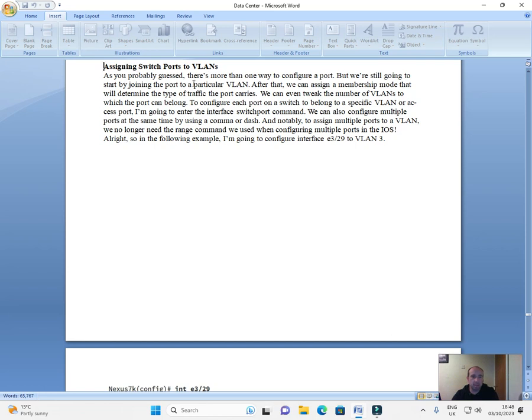As you probably guessed, there's more than one way to configure a port, but we're still going to start by joining the port to a particular VLAN. After that, we can assign a membership mode that will determine the type of traffic the port carries. We can even tweak the number of VLANs to which the port can belong.